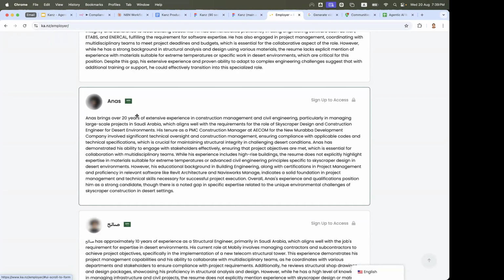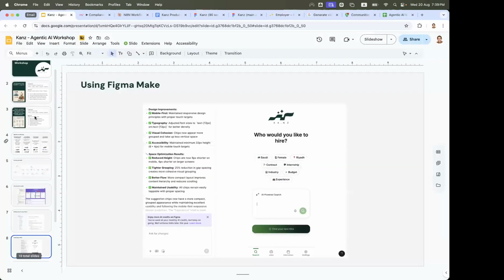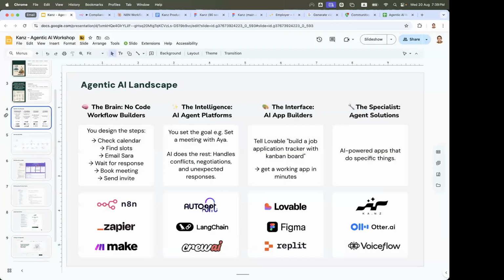And this goes back to basically the specialists, AI agent solutions. So once you develop this, then you start to build new AI agent solutions, like Otter, like the note takers that we have, that are going to give you summaries and everything, that are on the call right now. So you can start with Lovable.